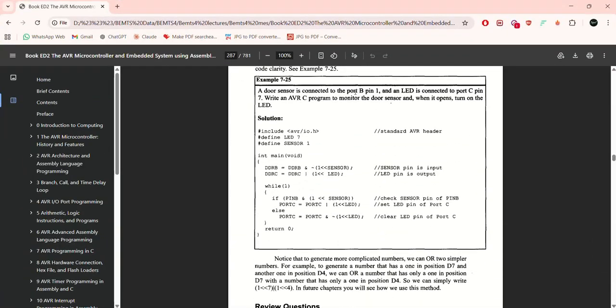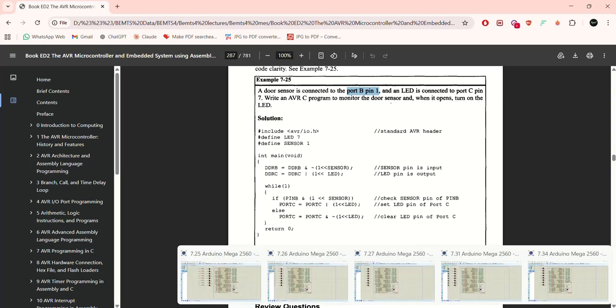A door sensor is connected to port B at pin 1. LED is connected to port C at pin 7. Now program it to monitor the door sensor. When it opens, turn on the LED. So 25, we need to take port B pin 1 and port C pin 7.